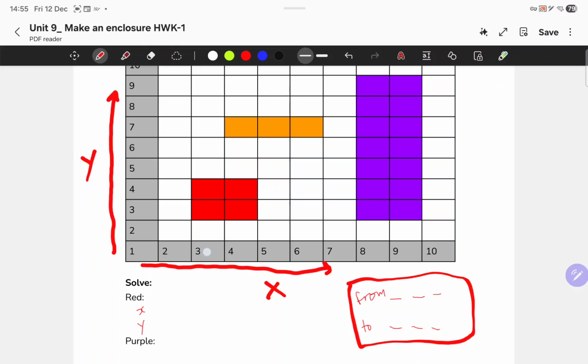So we have x goes from 3 to 4. These are the x values. We have 3 to 4 on the y. 3 to 4. But if we do this, this is not going to work in Minecraft Education because that's not in the correct format. So let's put this in a format that is familiar with you guys.